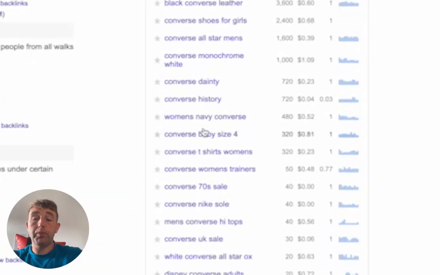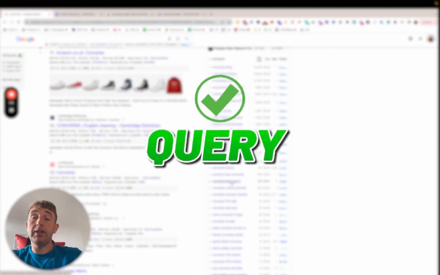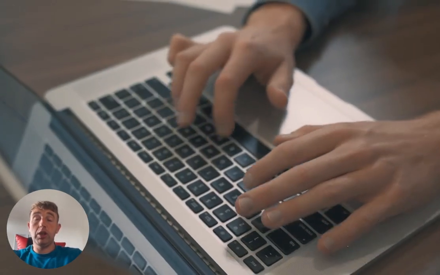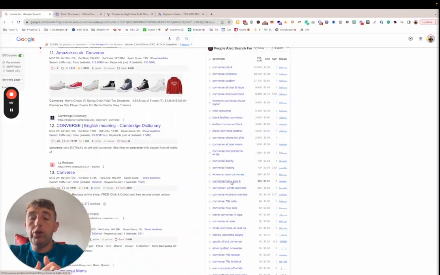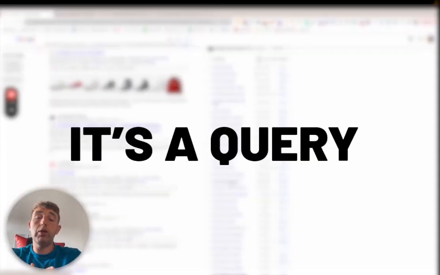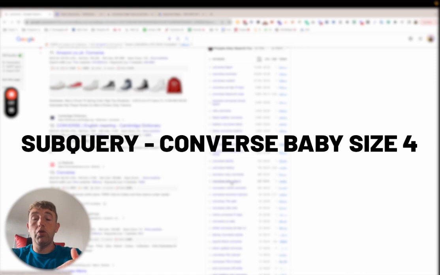Okay, now if we go back to Google and we start to look at related queries, for example, Converse baby size 4. That is not a keyword, that is a query. That is what your target customer is searching into Google. So you wouldn't say we need to focus on Converse baby size 4 as a keyword, because it's not a keyword, it's a query. You own the topic Converse, and a sub query of that is Converse baby size 4.